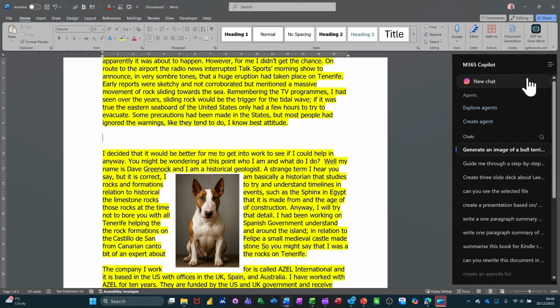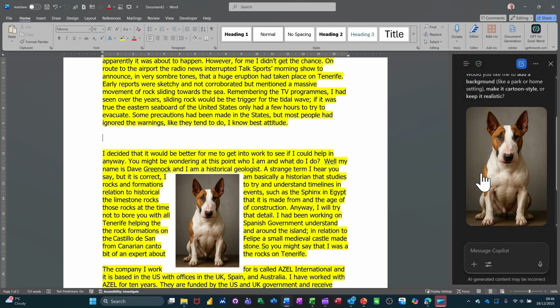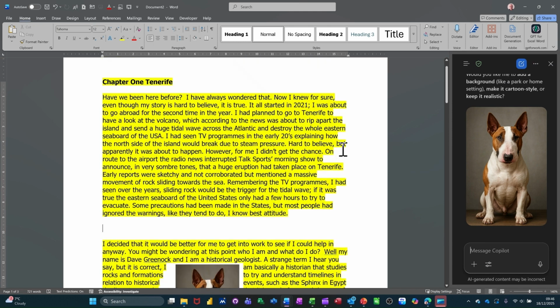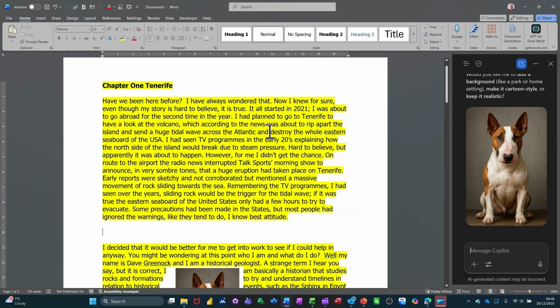Now, if I come out of this and ask a question, so what I want it to do is look at this document and change it into more readable content. So if I'll tell it to use UK English and change the text to be more exciting and readable.